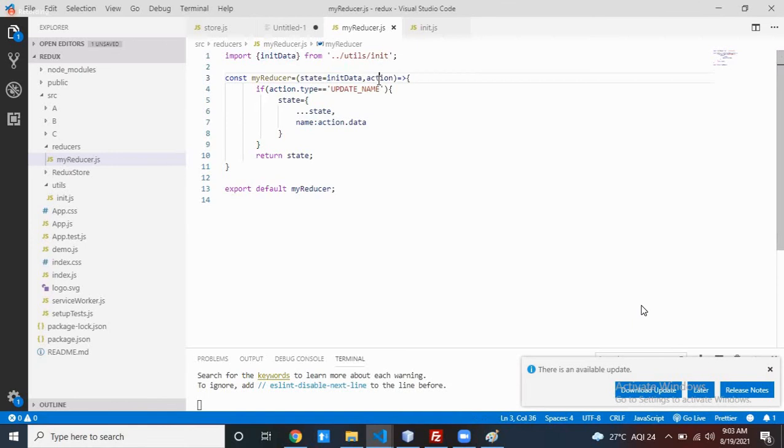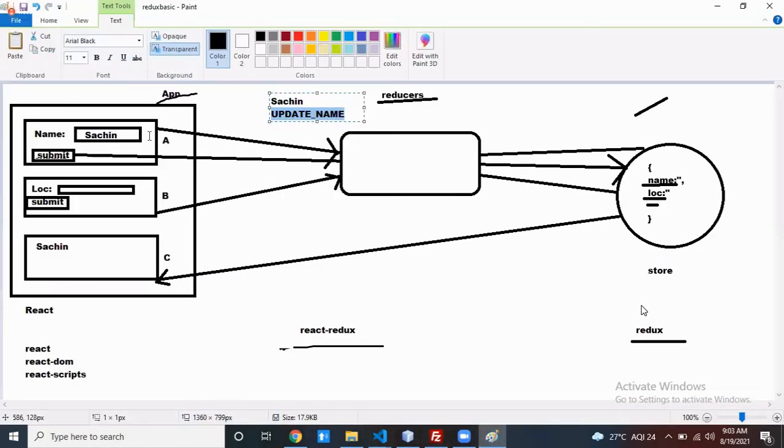So this is coming from A, for example. Then my A has to send what? A has to send my input data, like Sachin. Okay, which operation do you want me to perform? My reducer doesn't know. This Sachin has to update within the name or location. So that, based on the type, we can write some conditions within the reducer. So he sent a name, as well as the action type.